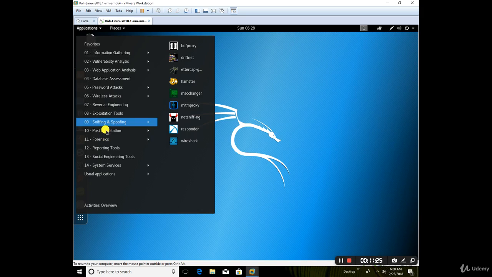Post exploitation. So this is the section where, okay, you've gotten in there and you were able to exploit something. Now, how do you create a backdoor for yourself so that you can go back in and continue exploiting, or how do you hide your tracks? And these are the tools that are going to help you do that. Forensics investigation is another section, reporting tools, social engineering tools, and then system services.